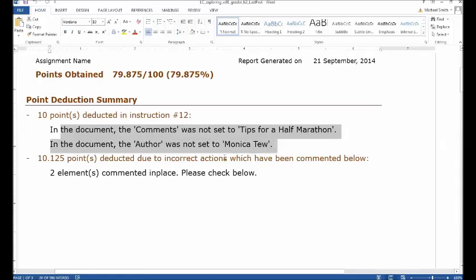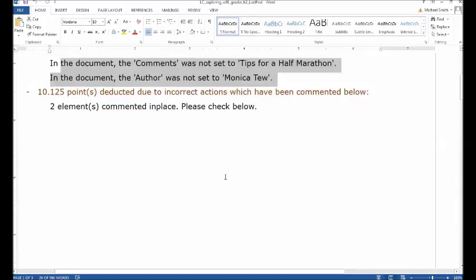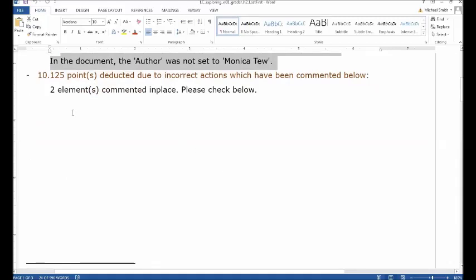Actually, I think I set my comments to Monica 2 and tips for a half marathon in the instructions section. I was going back and forth between the instructions and the homework, and I didn't go back when I did the file. I did it in the instructions file. Okay, and then 2 elements are commented in place.